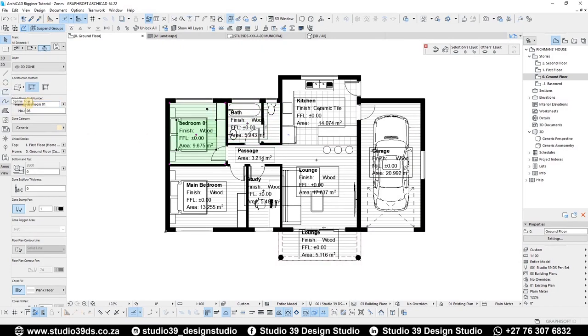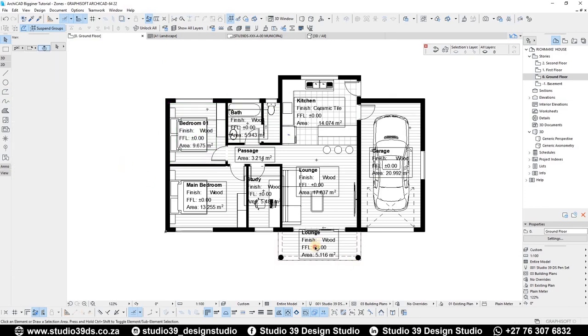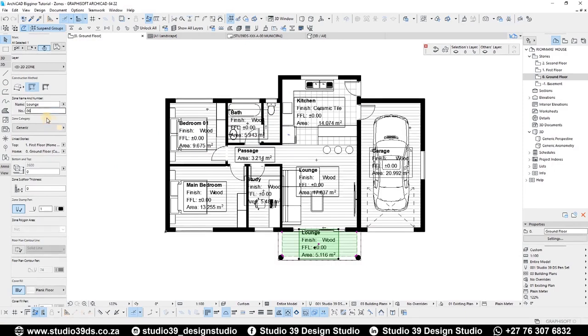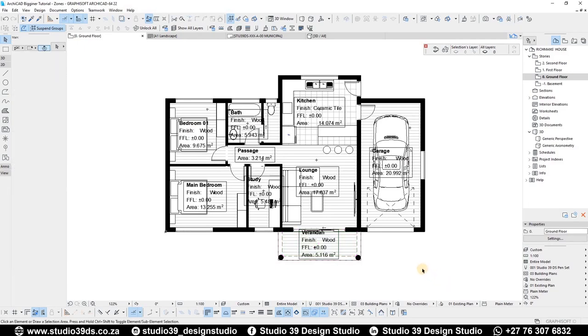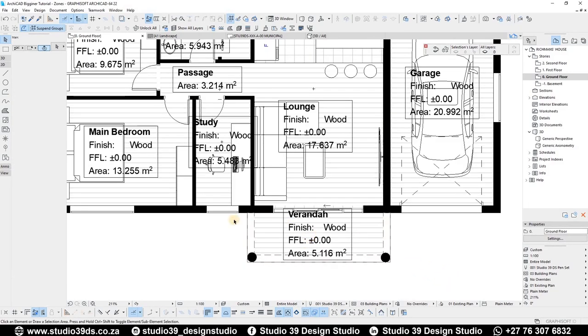Just want a capital letter on the bedroom number one for the B. And then this is the veranda. The veranda is going to be a veranda. That's how you can spell it. So 1, 2, 3, 4, 5, 6, 7, 8. So this is zone 9, if I'm not mistaken. So 1, 2, 3, 4, 5, 6, 7, 8, 9. Yes, so there's 9 zones over there with the veranda.